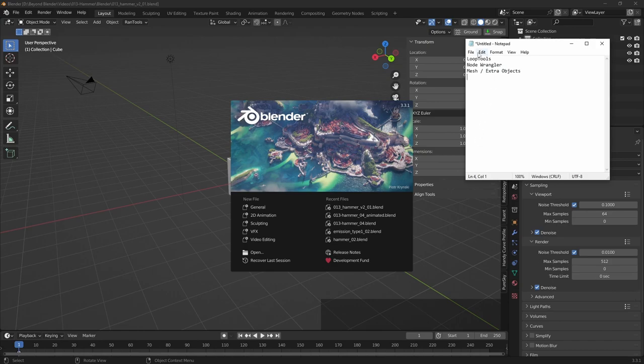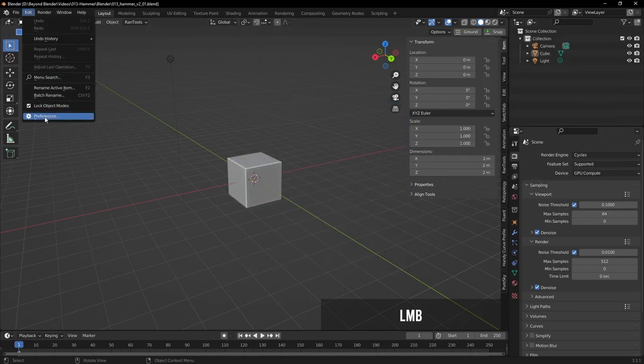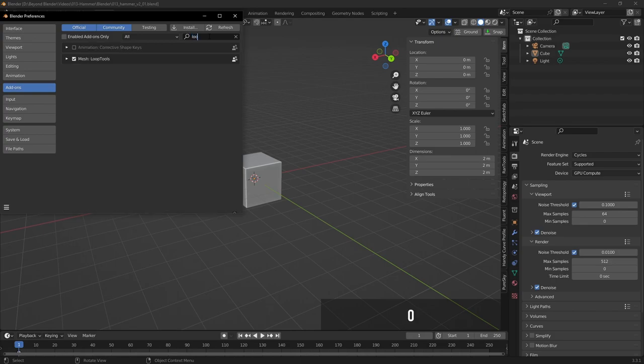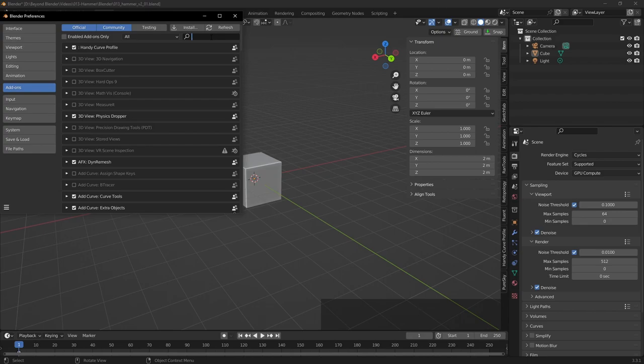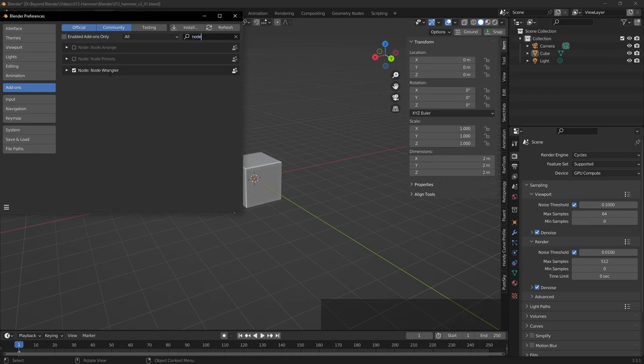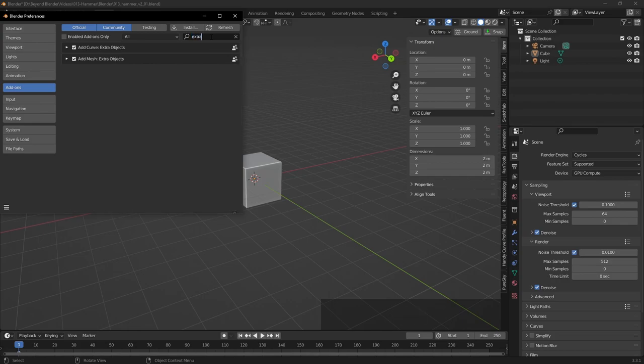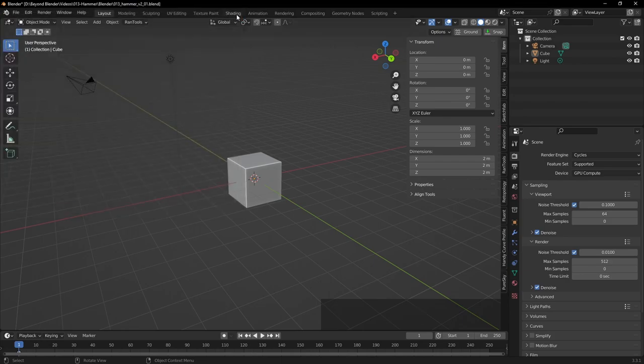Now you will need some add-ons for this, which are built into Blender by default. So just head over to Edit, Preferences and search for Looptools, Node Wrangler and Extra Objects, just like that, and tick the boxes and make sure that your preferences are saved, which you can do in the bottom left hand corner icon there. And that's it, that's simple.